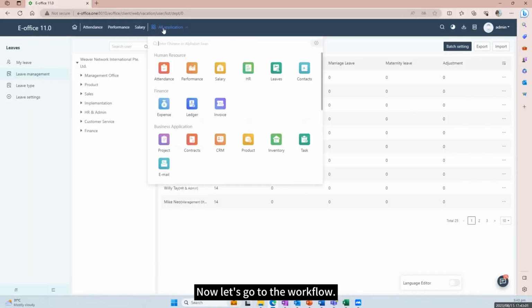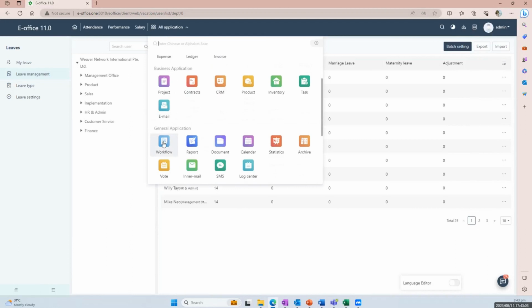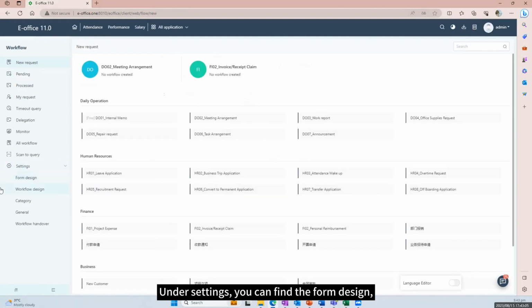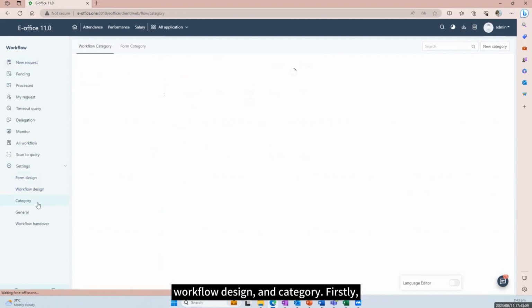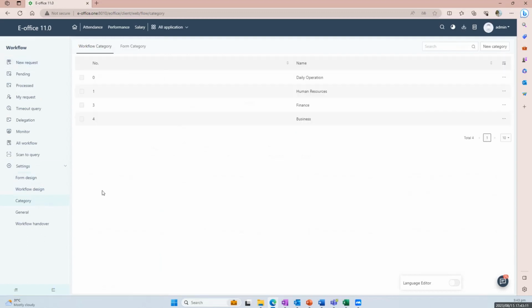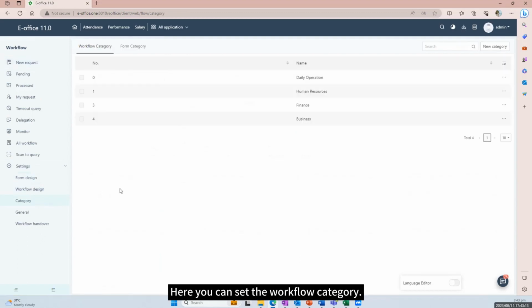Now, let's go to the workflow. Under settings, you can find the form design, workflow design, and category. Firstly, let me introduce you the category. Here, you can set the workflow category.